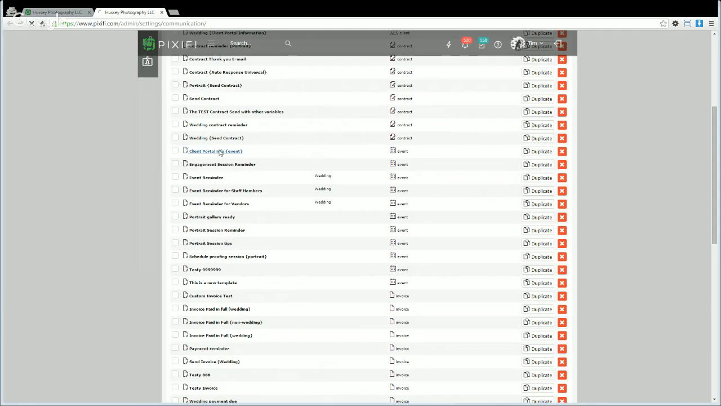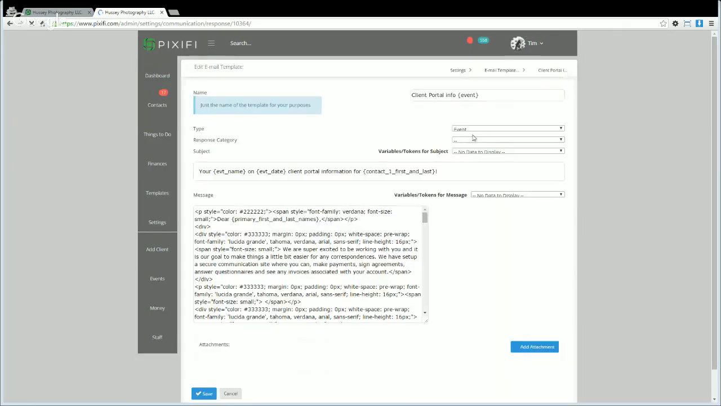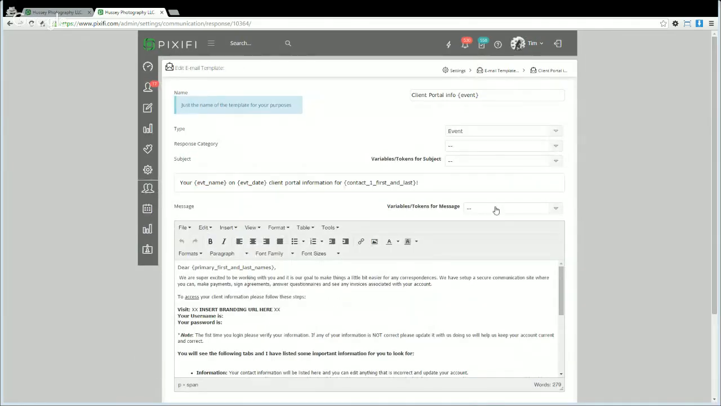So, and the reason why they're set to the event type is because there are certain variables or tokens, whatever you want to call them, that are available when you send an email from an event, whereas you wouldn't see anything that has to do with a contract or an invoice or a questionnaire in here because you're sending an email from the event.